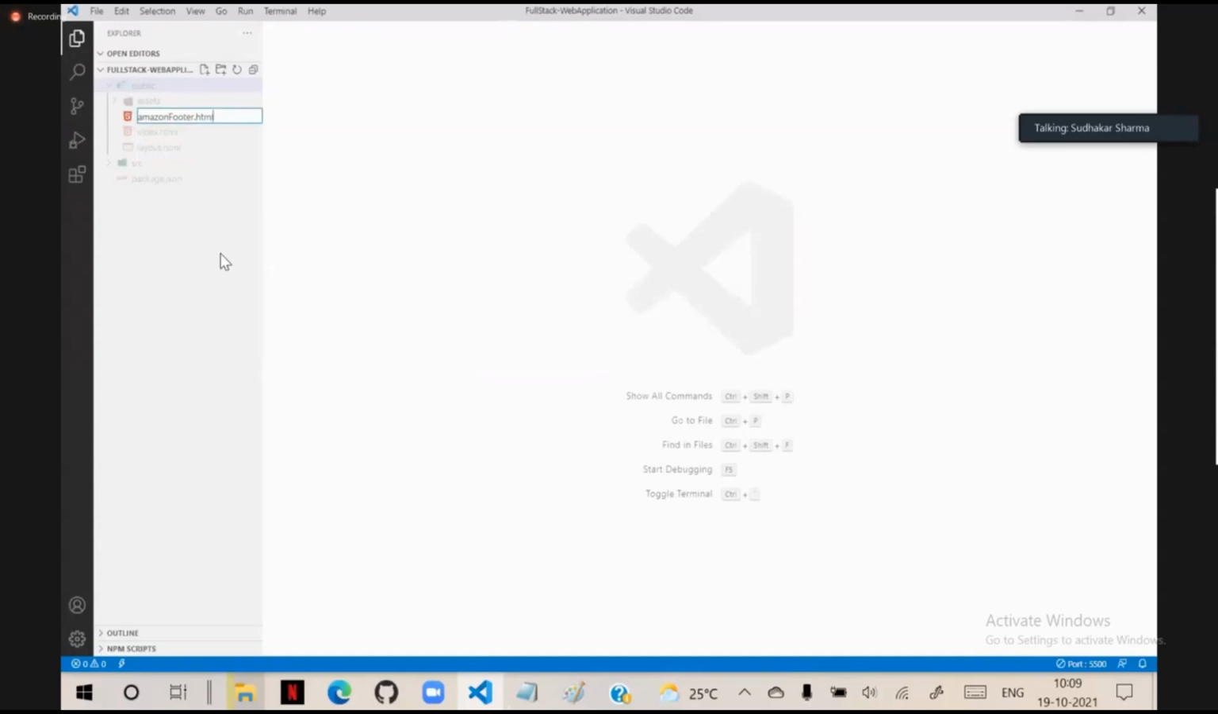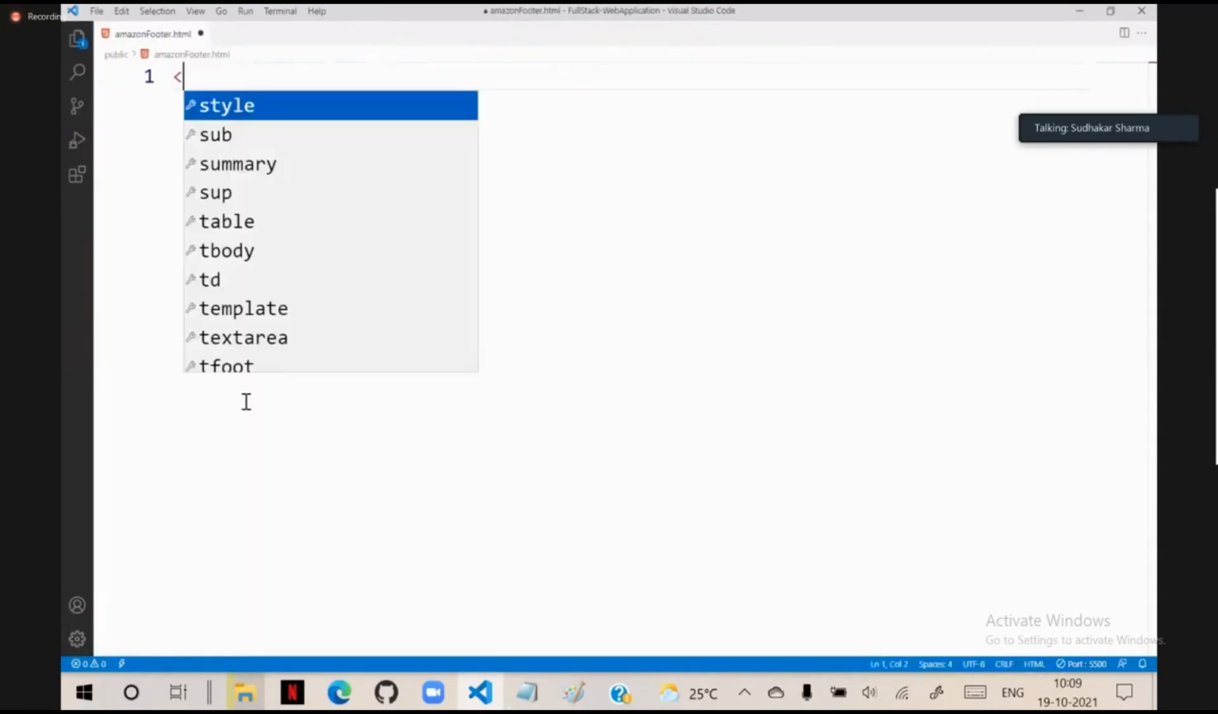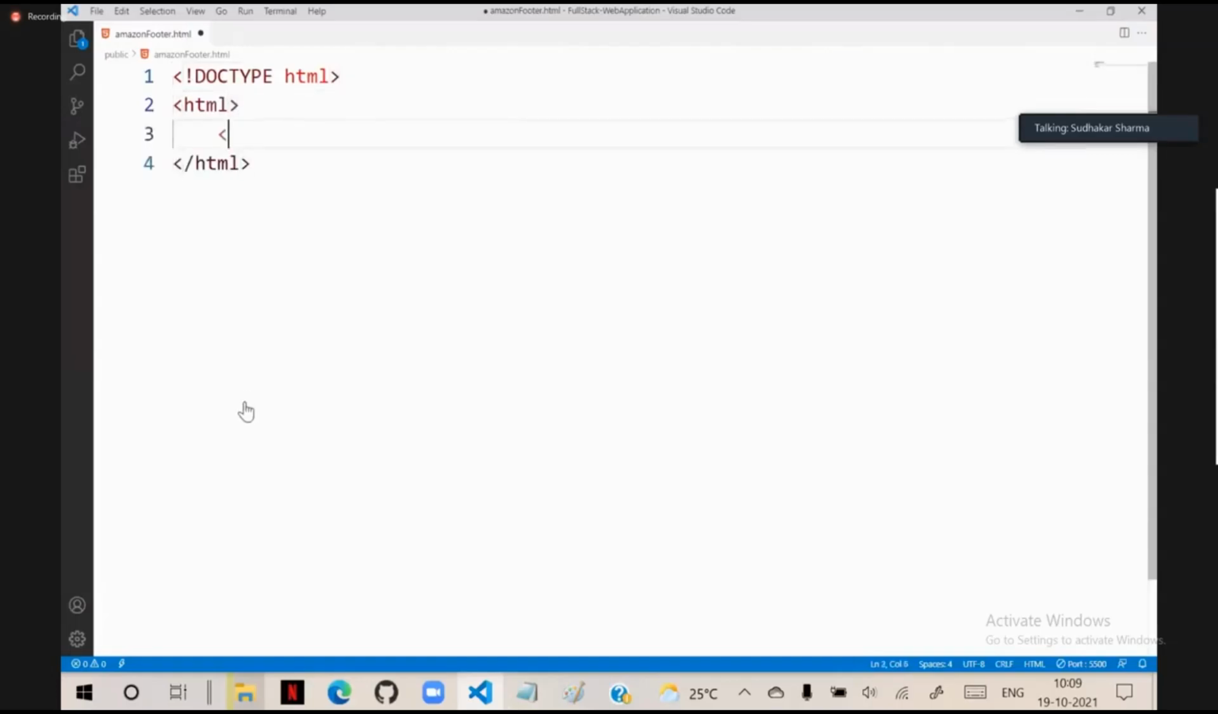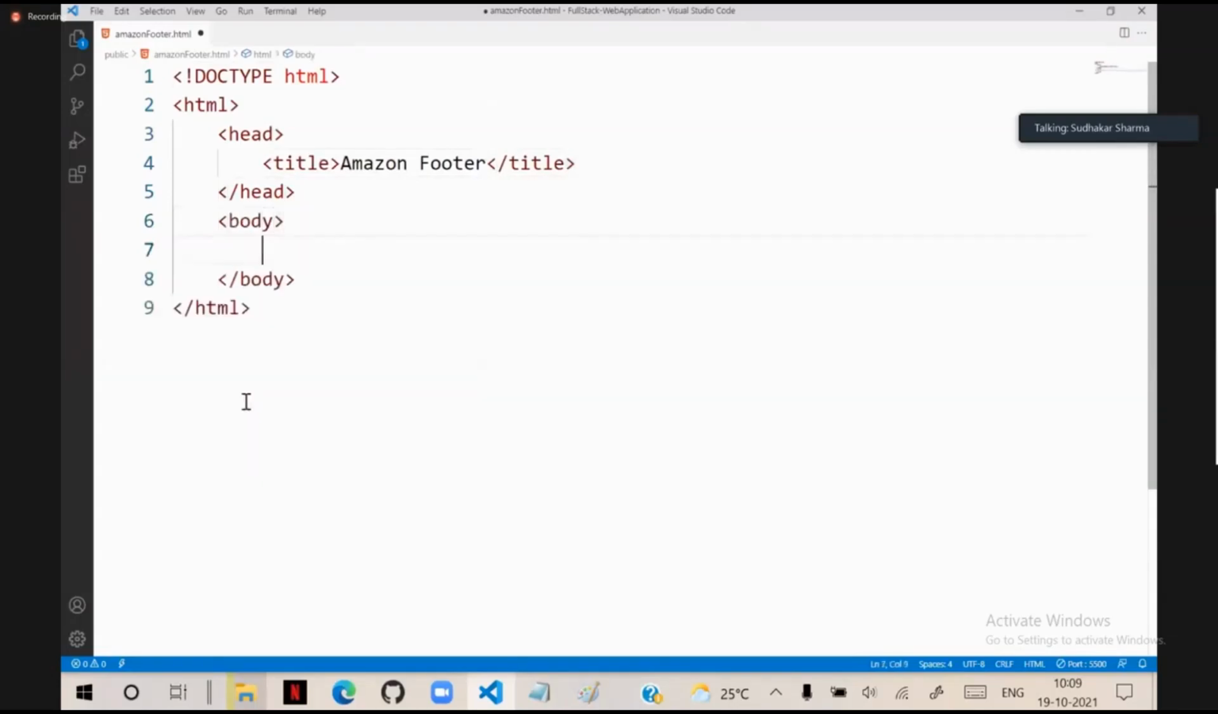Amazon footer.html, and here I will just create the doctype, HTML, head, and title as Amazon footer. Below this we have the body section. Above there will be a lot of content, but our concentration is only the footer area. We will design the footer area, so we have to give footer.